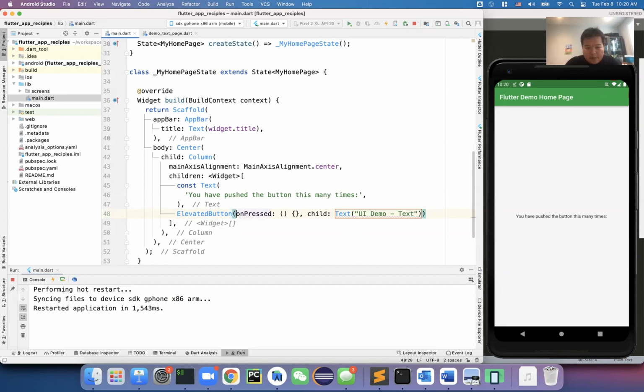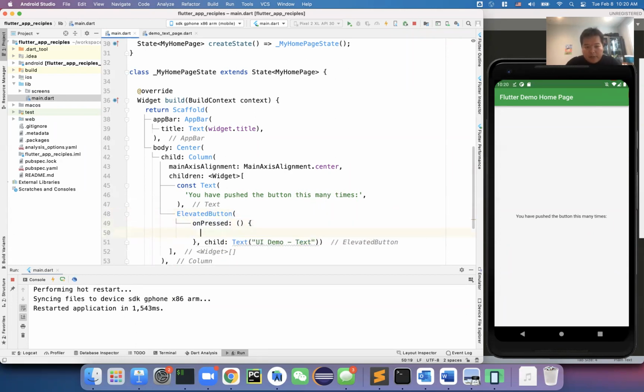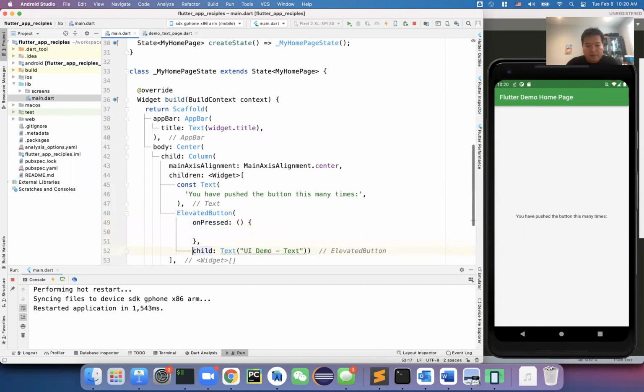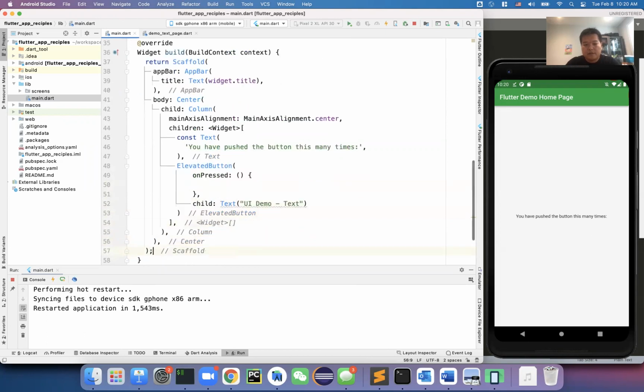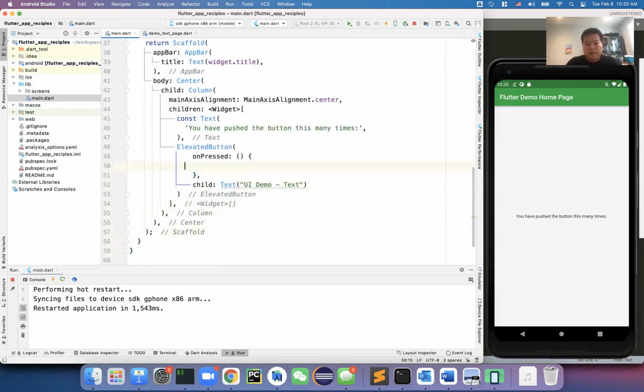All right, and then I would like to always keep the code in this kind of format, so that it's easier to follow later on. So ElevatedButton, and then onPressed. Let's actually refresh the page, and then you get a new button here. Now, when I click on the button, nothing happens because we have not filled in anything right here.